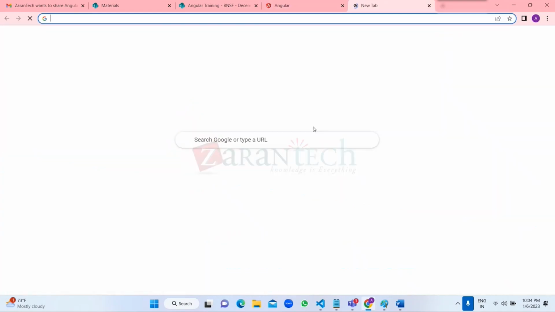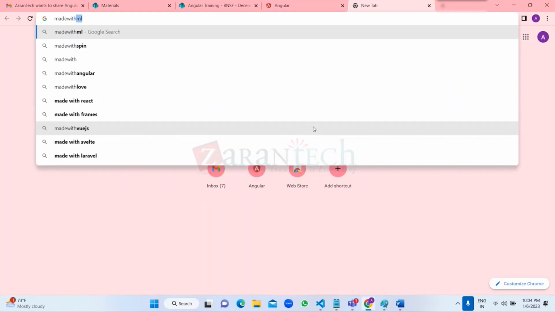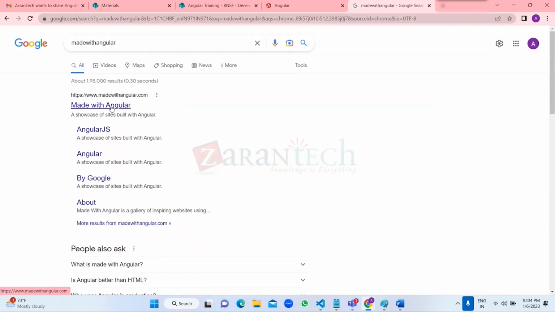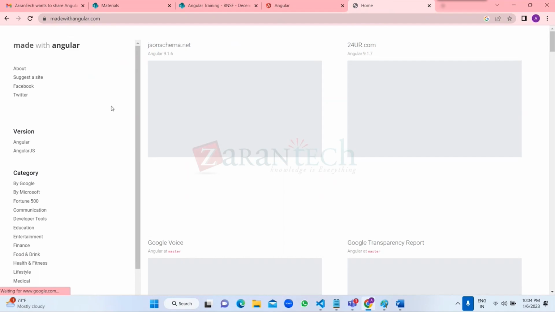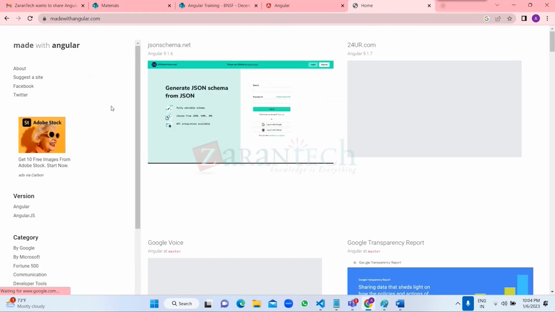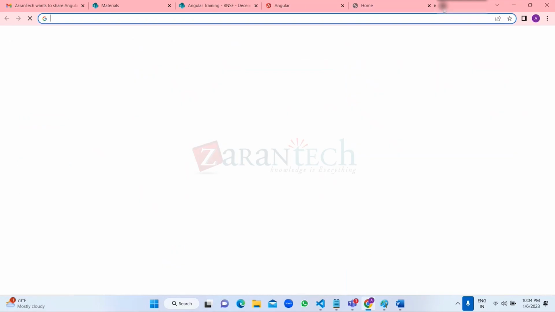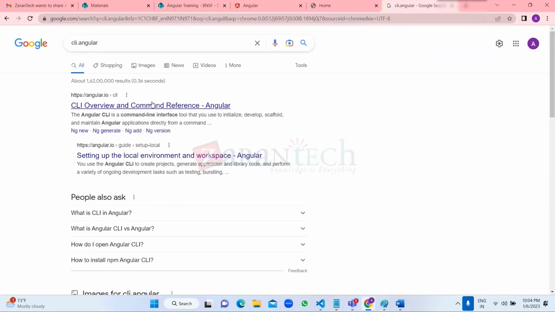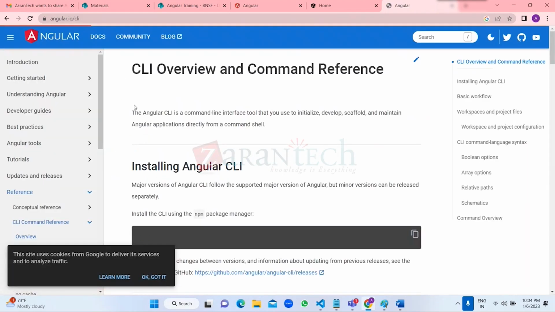Okay, and here there is a website called Made with Angular. You can see different applications developed using Angular. You can see the major companies that used Angular in their applications. In the same way, you can also see CLI.Angular, where you can get the complete Angular software. See, everything is open. You have very beautiful stuff in the websites itself.